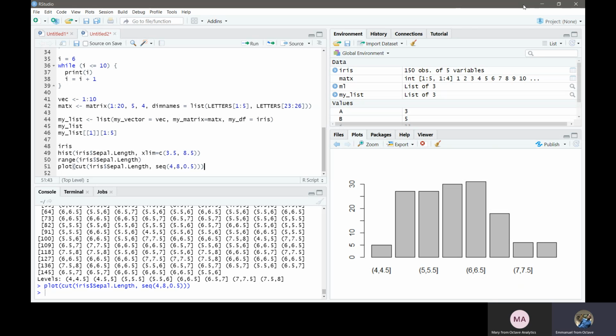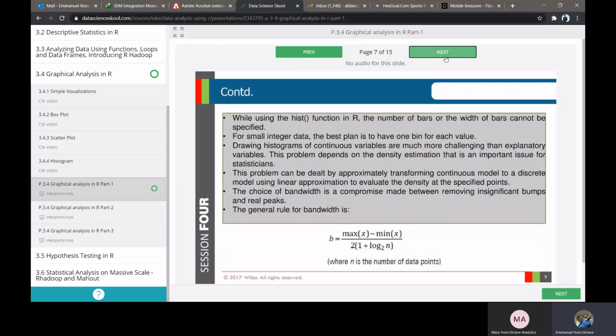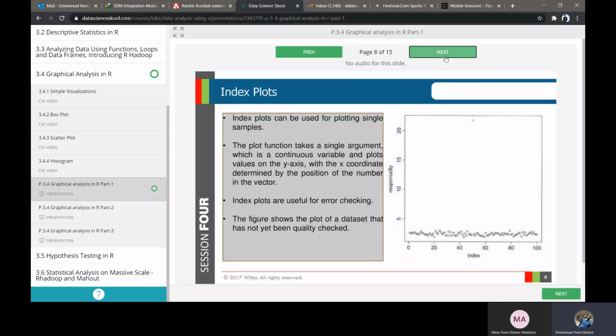Okay, so moving forward. Index plots. Index plots can be used for plotting single samples. The plot function takes a single argument, which is a continuous variable, and plots values on the y-axis with the x coordinates determined by the position of the number in the vector. So this is just an index plot.